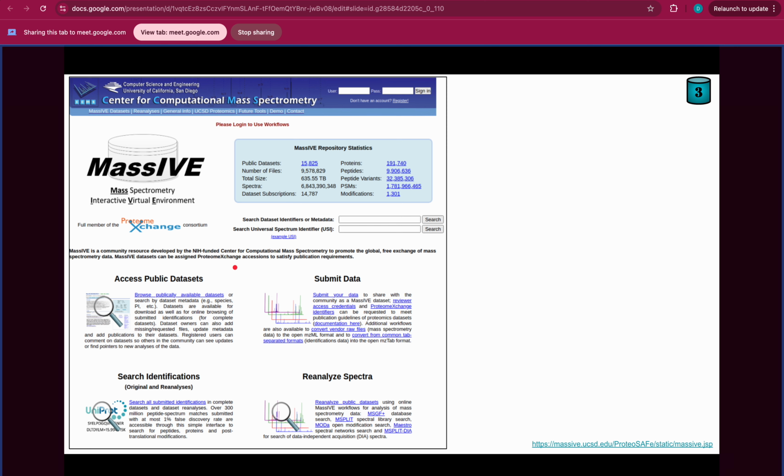But if you want to get an overview of that particular repository, then you can simply go to access public datasets, and you can access the available datasets which are present at MassIVE. You can also submit your data, which will be shared among all the people in ProteomeXchange. You can submit your data, you can search identifications, and you can reanalyze the spectra. For example, you already have spectra, so you can also reanalyze them.